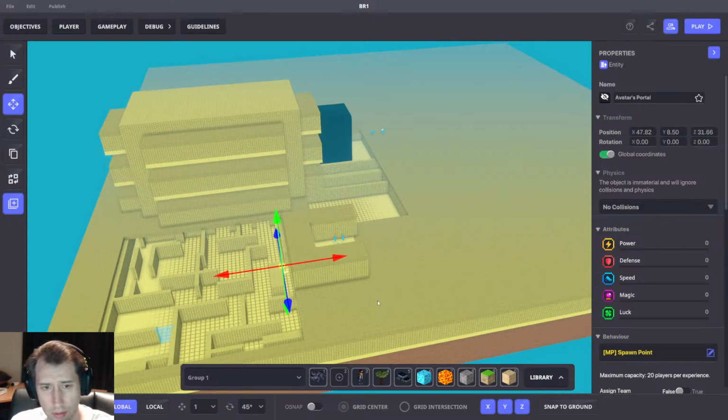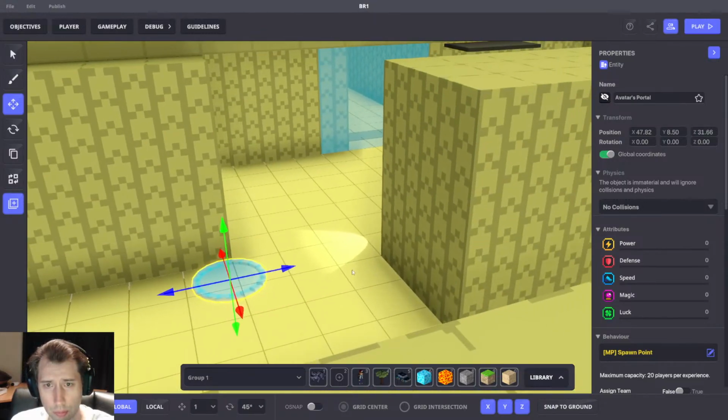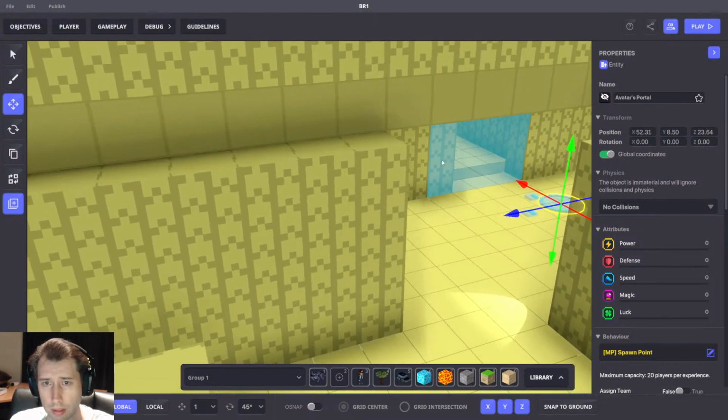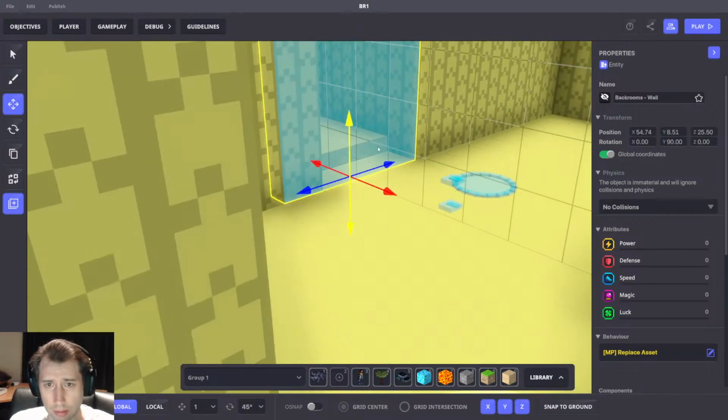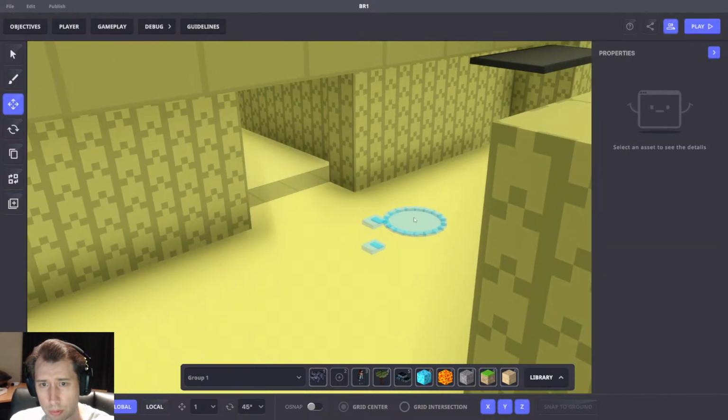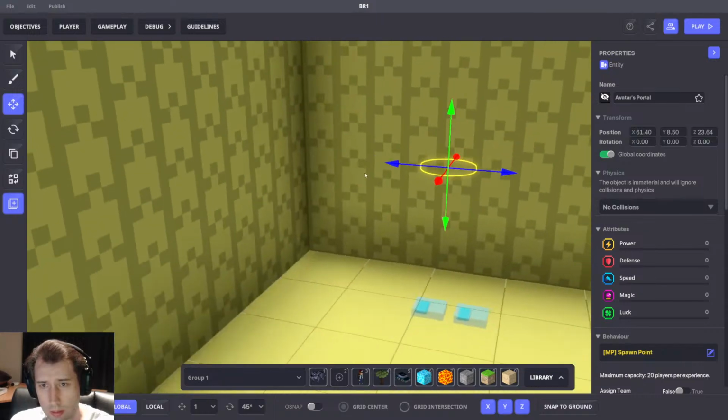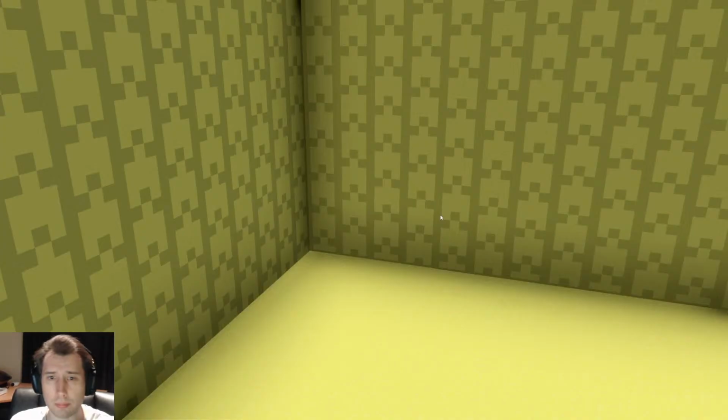And you press, I think it's F. Yep, F to zoom in. And I'll go ahead and delete this wall so we can just walk through it. And let's press tab.